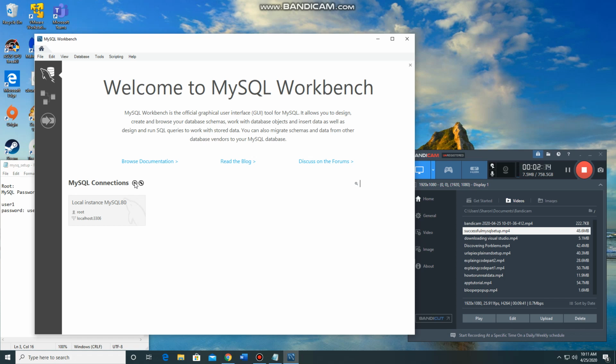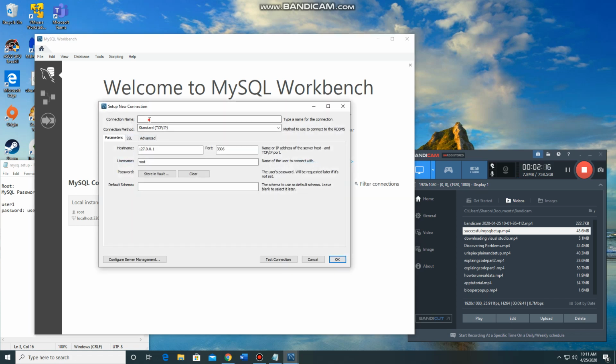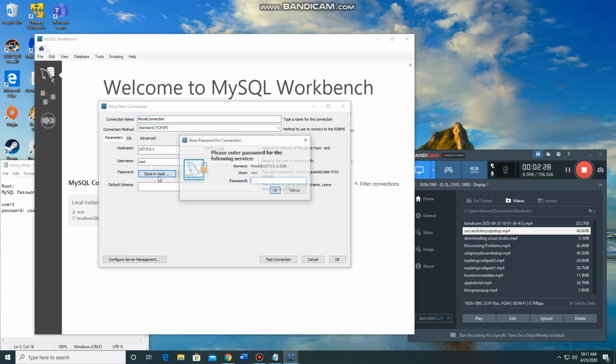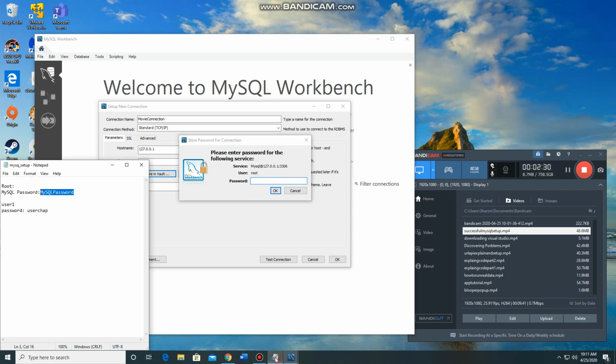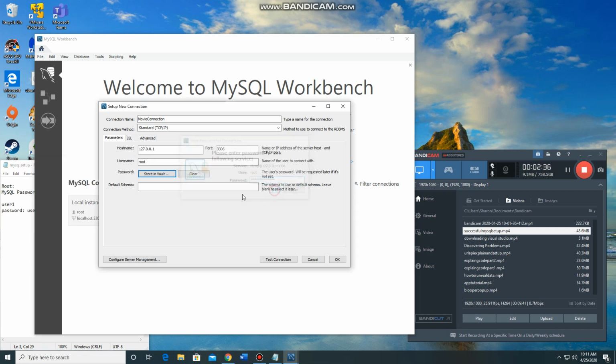So you're going to click this little plus button. And I'm going to call this my movie connection. And I'm going to start on port 306. The username is going to be root. And I'm going to real quickly enter my password. So I'm going to pop over here, grab the MySQL password for the root user. I'll pop it in, click OK.